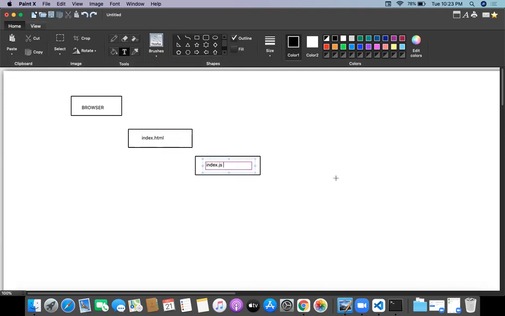Index.js is containing the app.js component. Index.js actually has the app.js component. The app.js component is going to be rendered into index.js. Index.js is actually loaded into index.html. Index.html is sent to the browser.